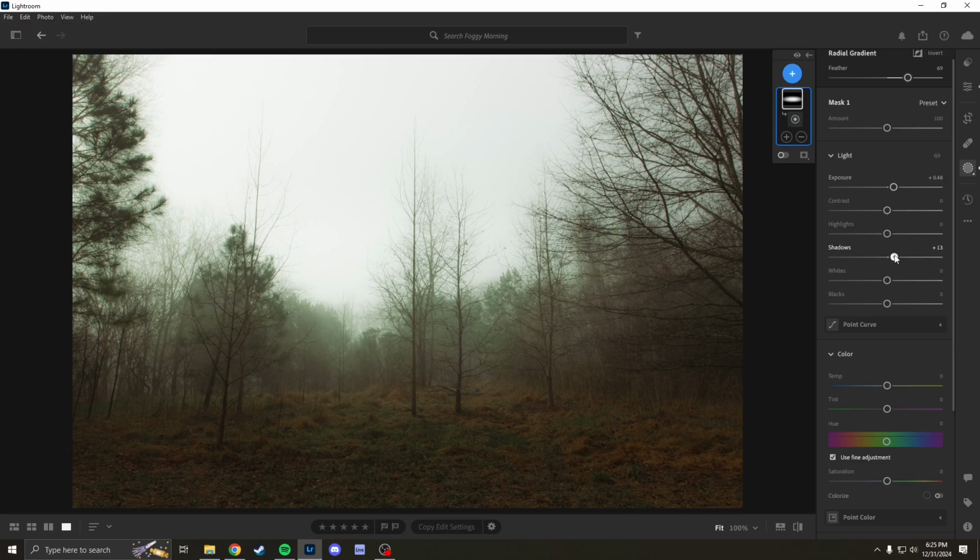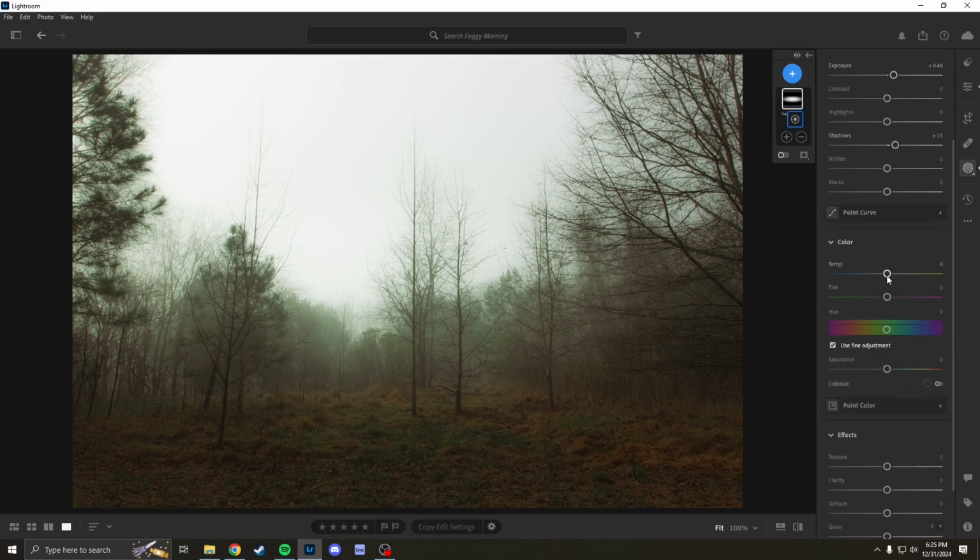We'll bring the shadows up just a tad, like plus 15. We'll go down. I want this image to feel a little warmer and also still bring out even more green. So I'll increase the temperature a little bit, like plus 10. Bring the tint down probably like minus 10. And there we go. We've done that.